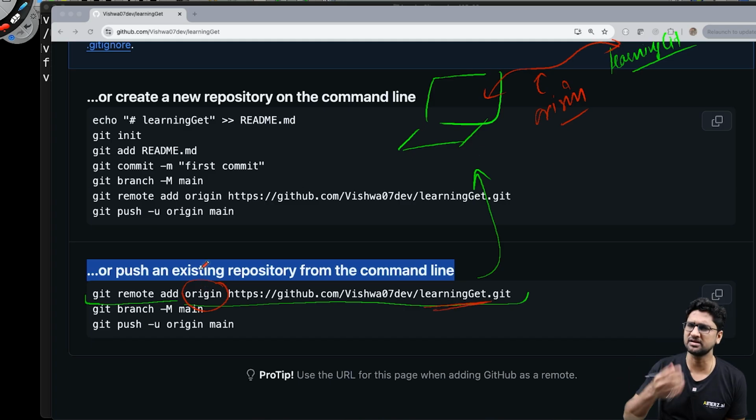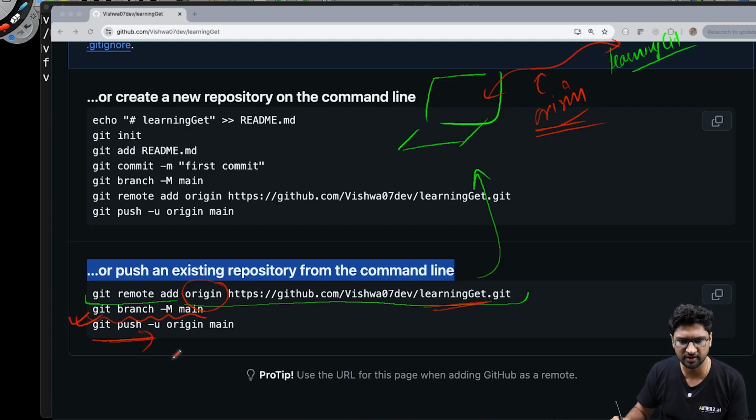If I want, I can give the name as Karina, I can make it Shahrukh, anything, but origin is the standard which we typically make use of. So I make use of origin. Then I'm saying that my branch right now is main, and that it should push the code from my local machine to the origin main branch.